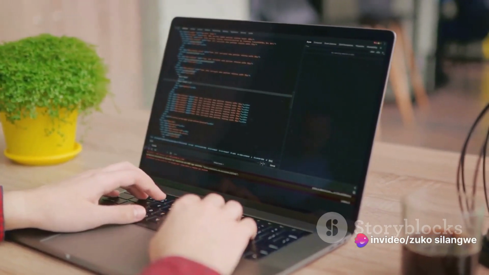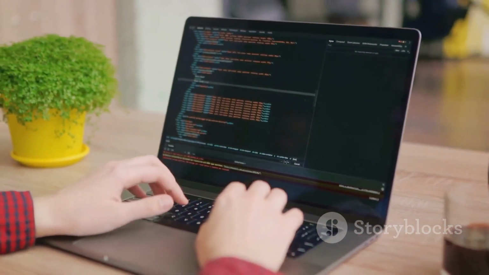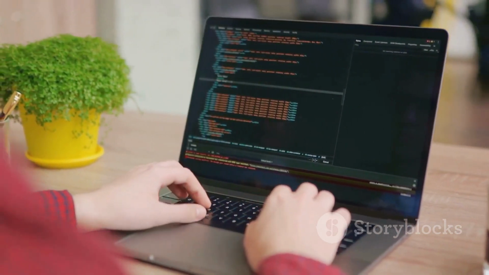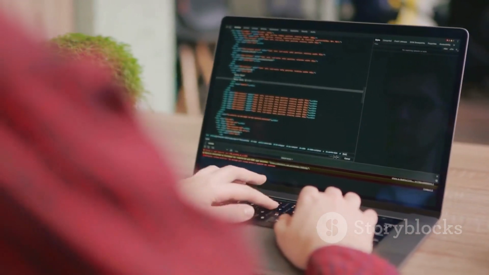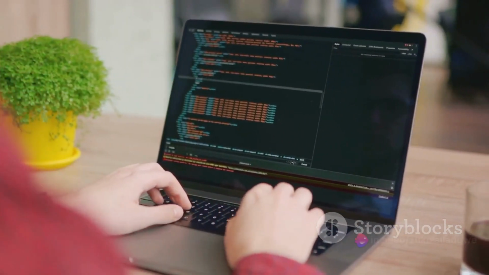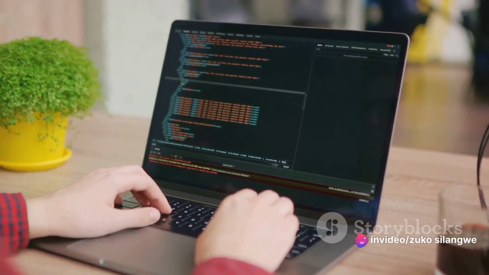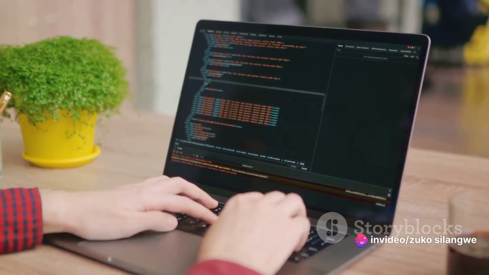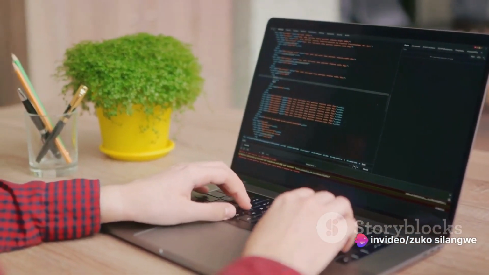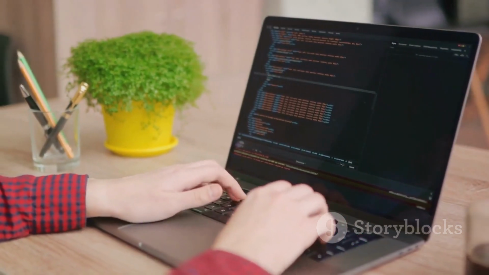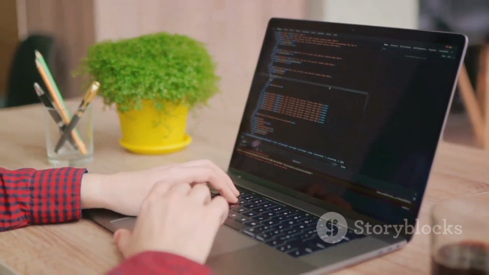Now let's talk about sending the form data to a server. Once the user has filled out the form and hit the submit button, we need to do something with that data. This is where JavaScript's Fetch API comes in handy. We can use it to send a request to the server with the user's data. The server will then process this data and send back a response, which we can use to update the user on the status of their submission.